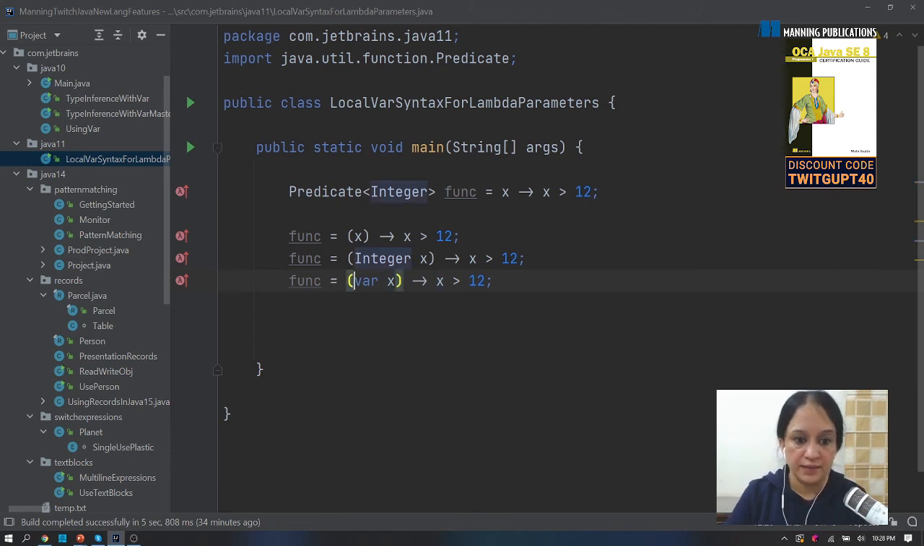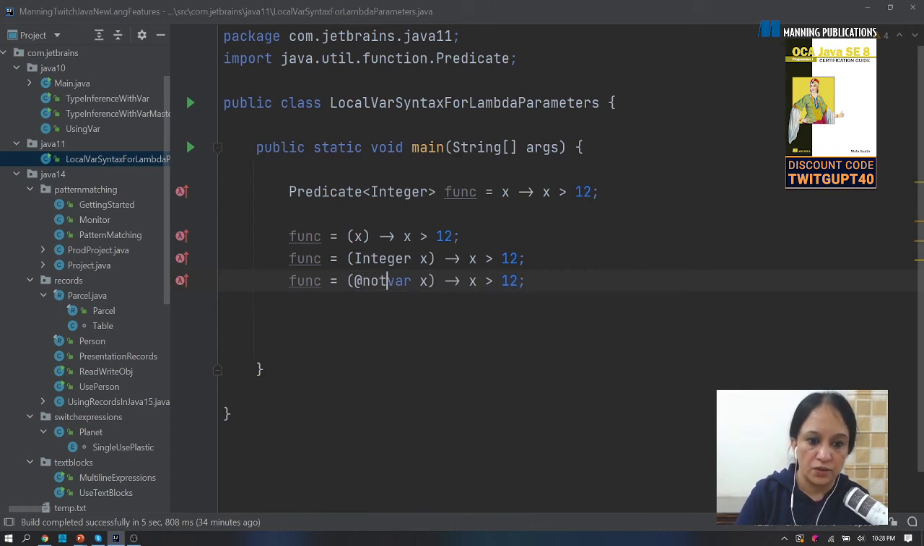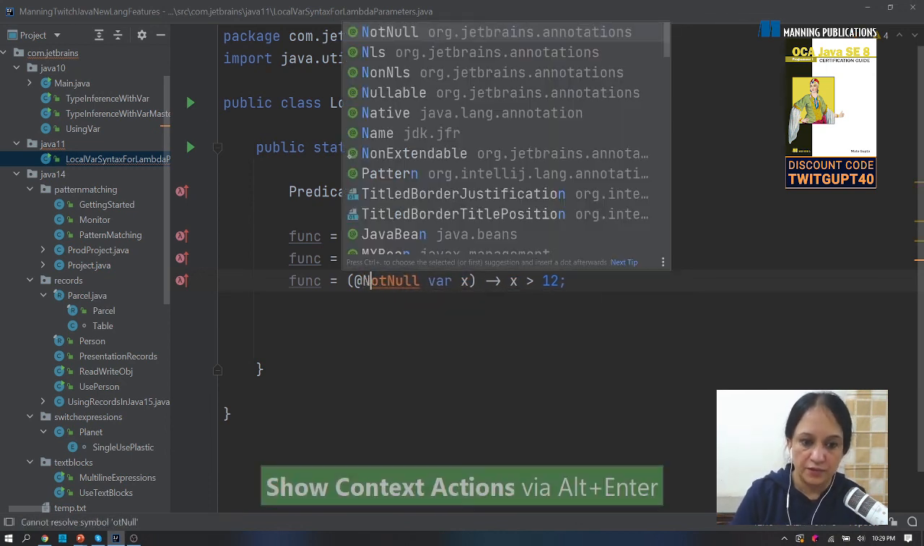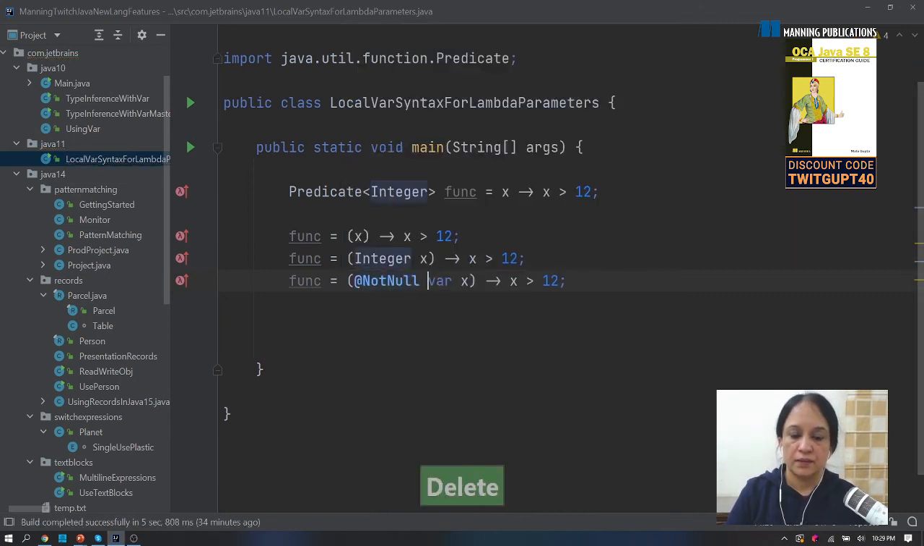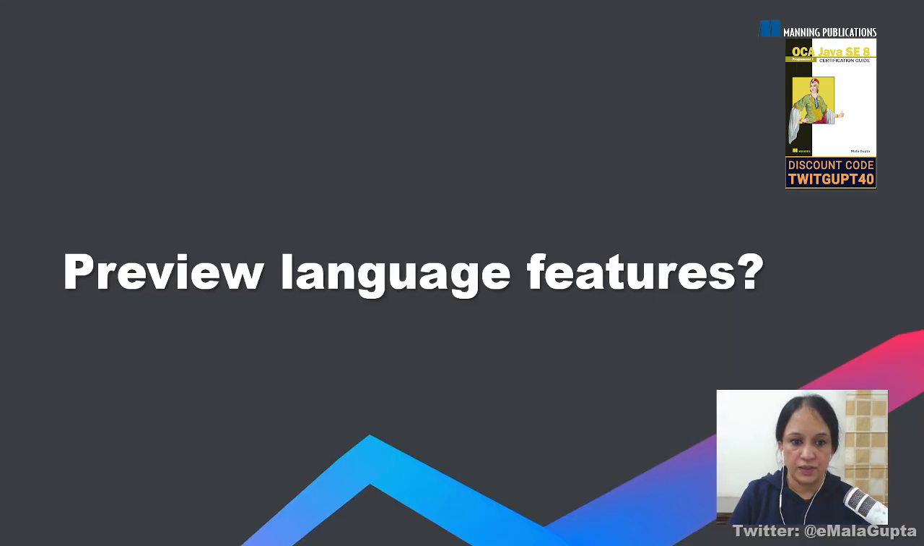The other benefit is you could use a not null annotation here, which would not have been possible without using either an explicit type or var. So this is the benefit that you get. So this is lambda parameters and var. So, okay, we've already covered that.